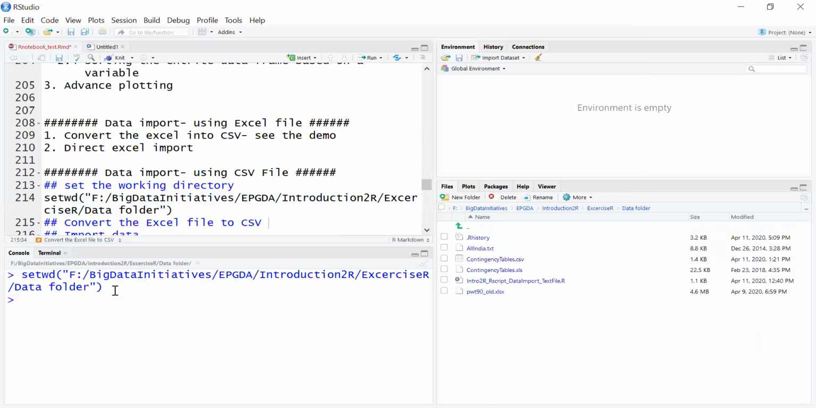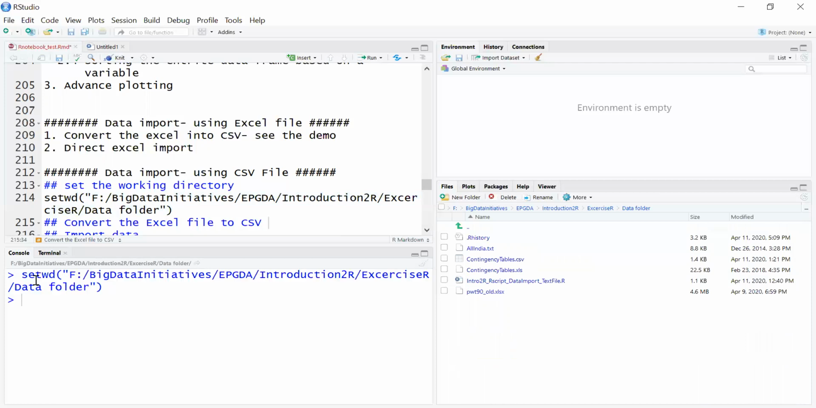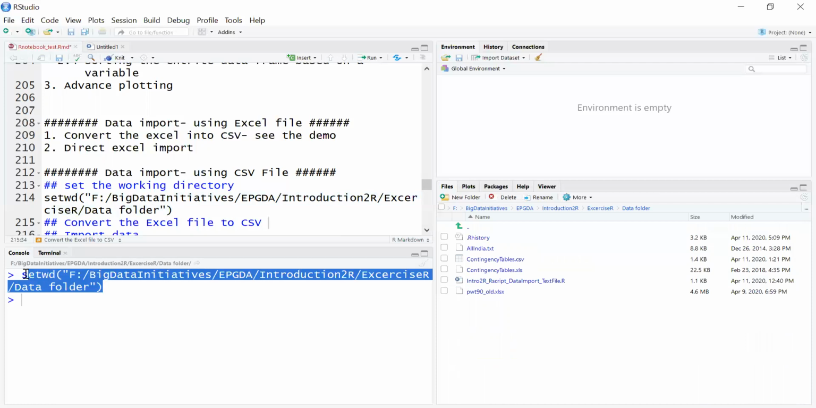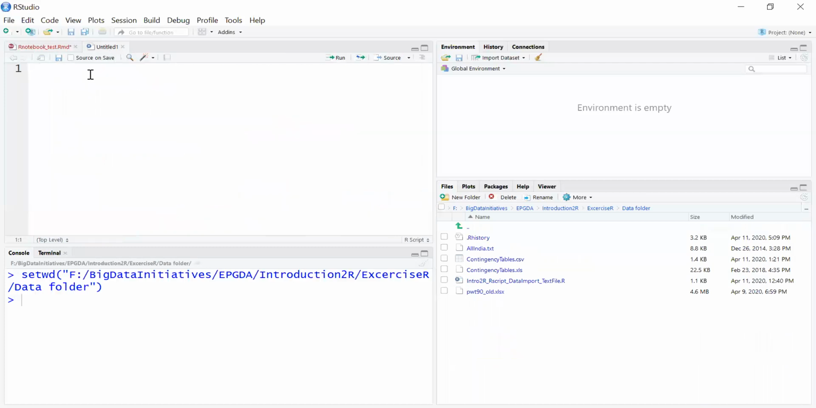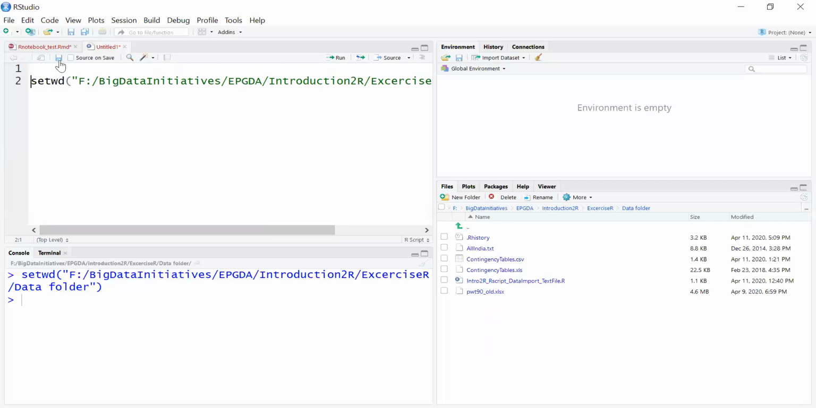Once it appears here, I'll copy this, Control C, and paste it with Control V in my R script. Okay, so this is set working directory. The advantage I've already discussed, so I'm not going to discuss it again. This is step number 1, which is done.